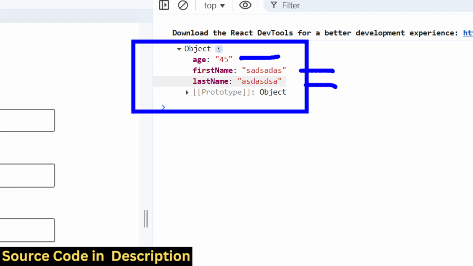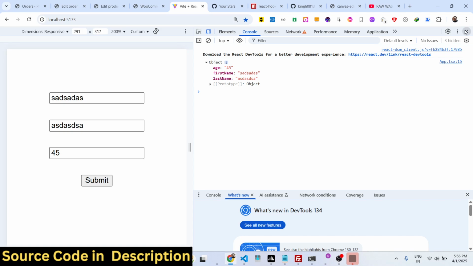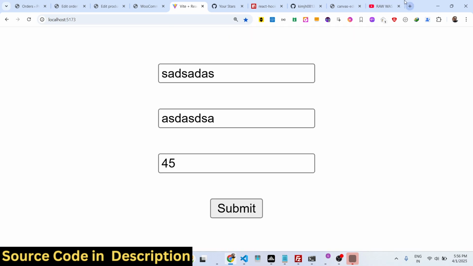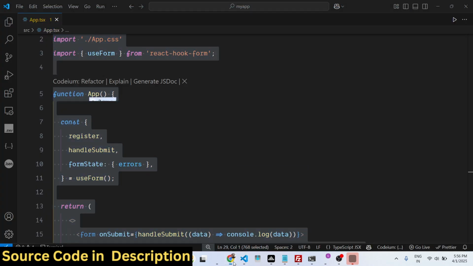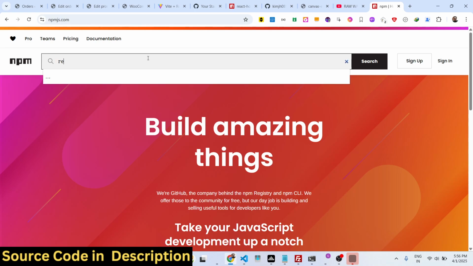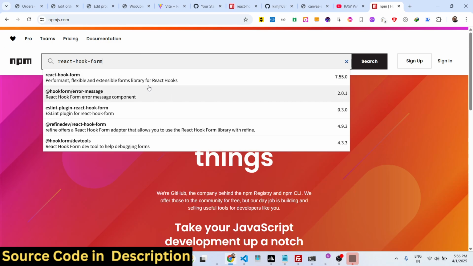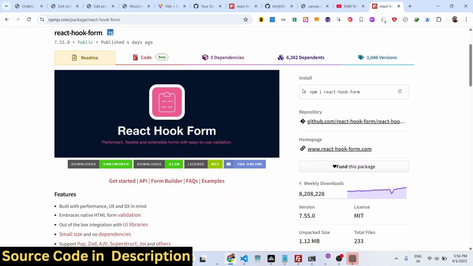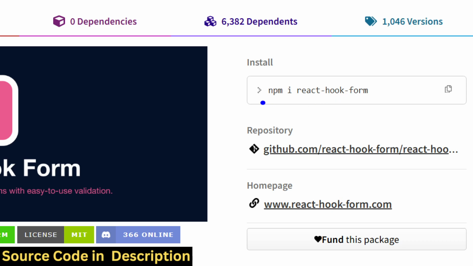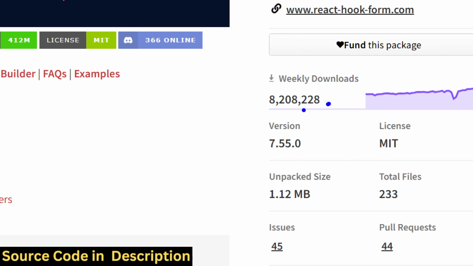So in this way you can do form validation inside your React.js application, and for this we are using one dependency which is React Hook Form. If you go to npmjs.com, this is a very popular library specifically built for React.js applications. This is React Hook Form. The command is very simple. You simply execute this command to install this module. It's almost got 8 million weekly downloads.